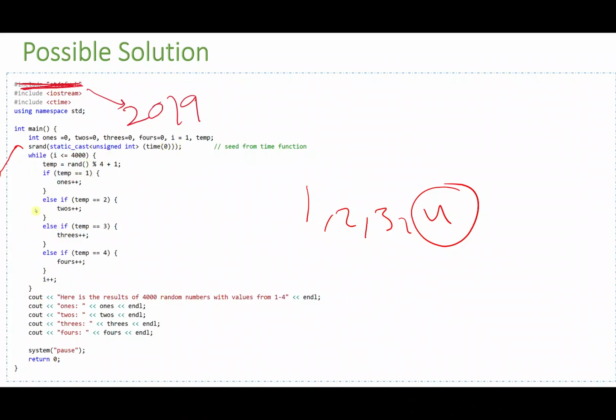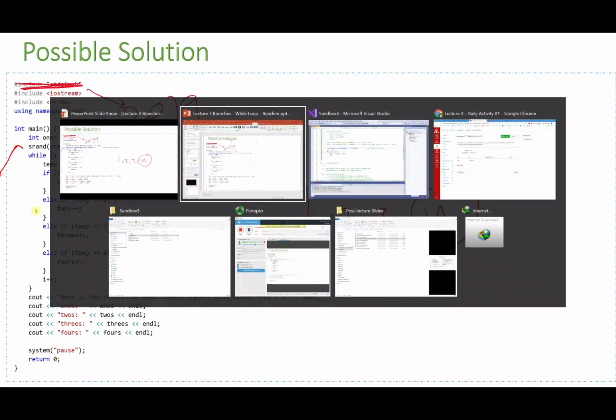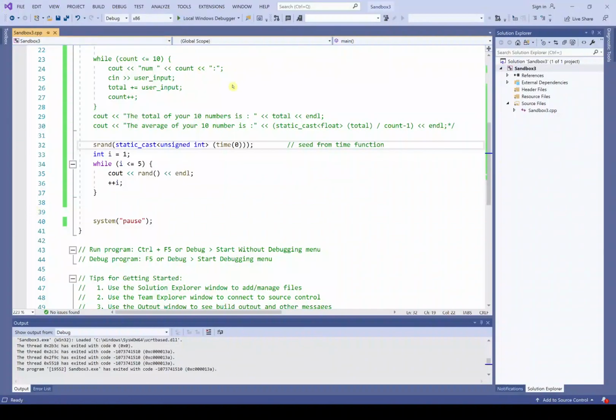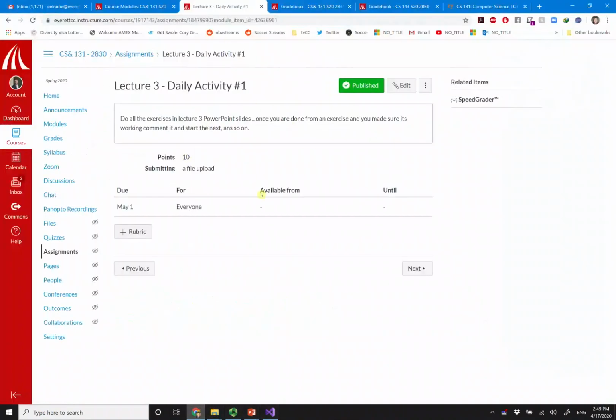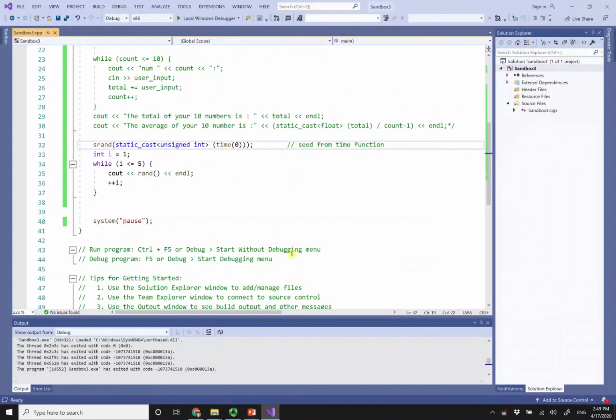So that was lecture 3. Now at the end of this video, when you are done with all your codes, as I said, right click, open containing folder. That takes you to this folder, and go to submit this to this assignment as I showed you in the middle of the video.